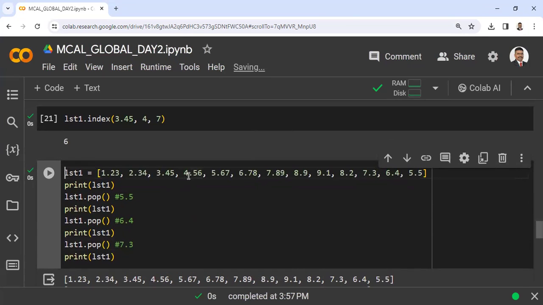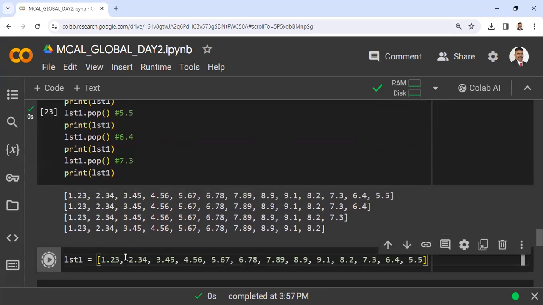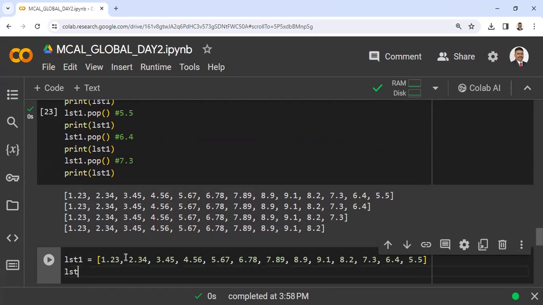Now, next, what we are doing right here is looking for the next function, lst1.